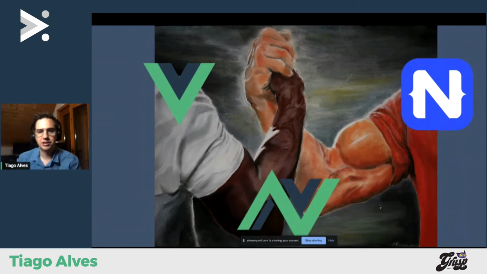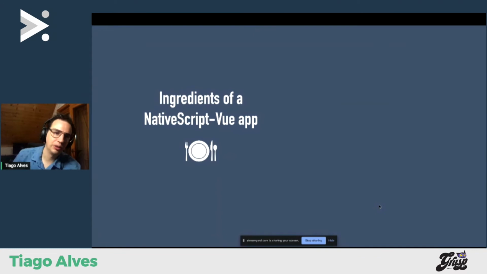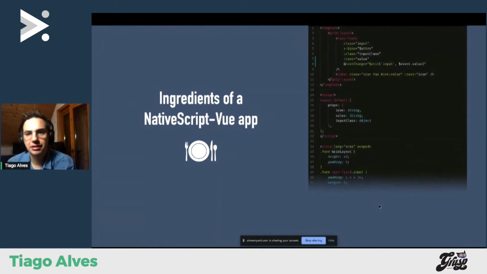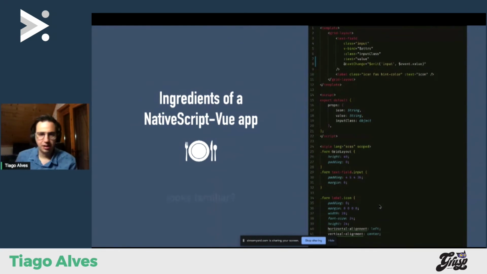How about Vue? I think that using NativeScript with Vue is even more magical. Components written in NativeScript-Vue. This is some code. Does it look familiar? Well, I think so. This is a single file component, and like on any other web Vue.js component, you have your template, you have your script part, and you have your style where you can put your CSS.